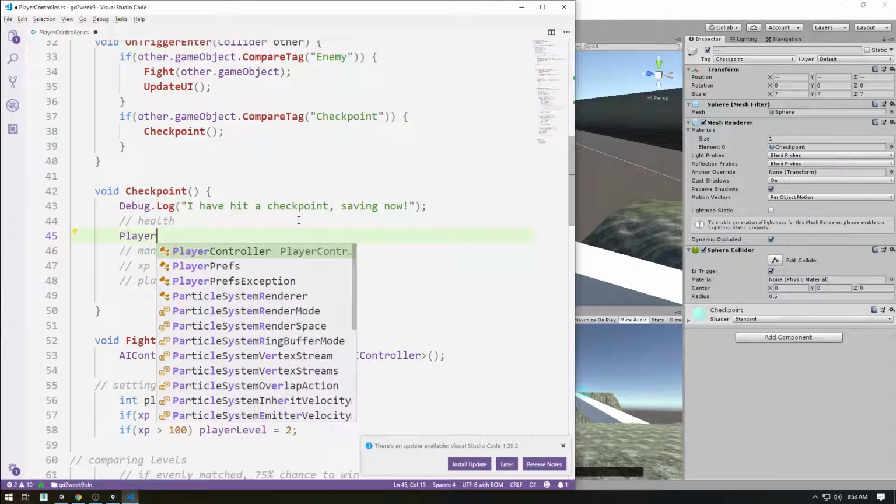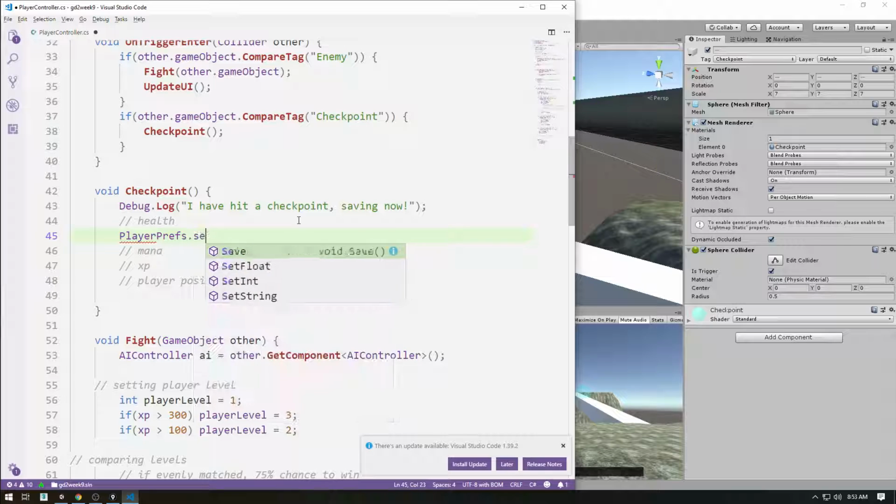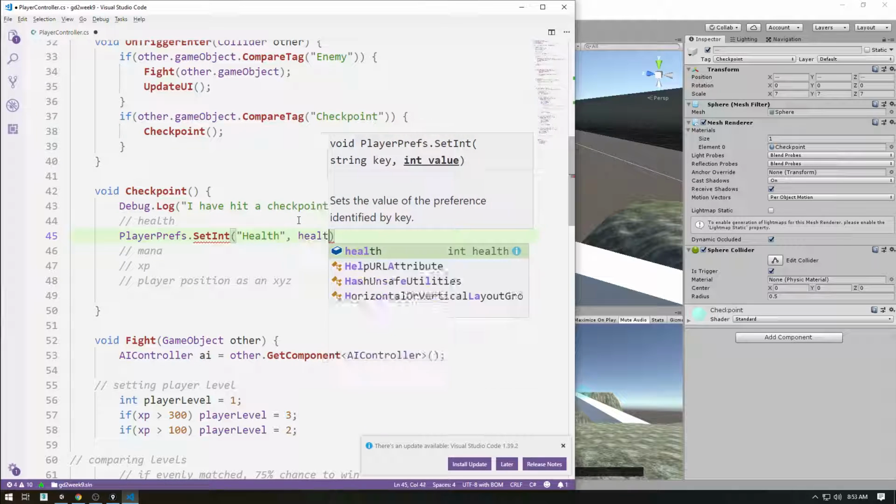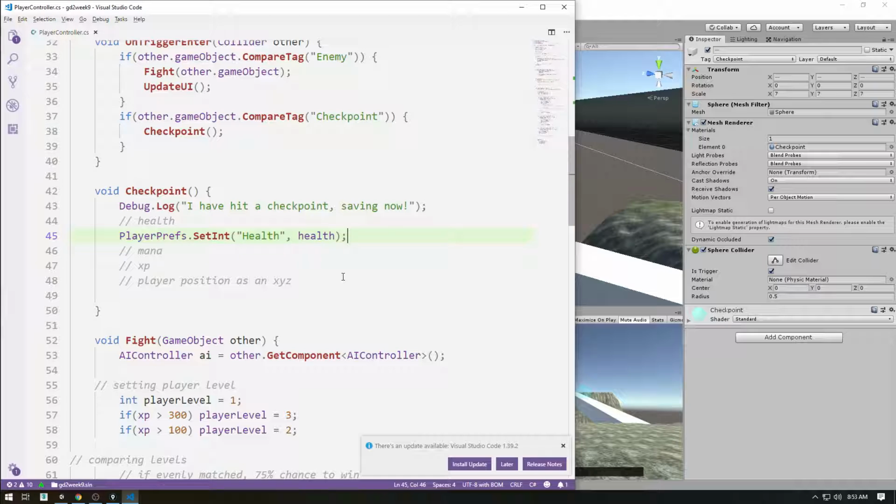So PlayerPrefs.Set. I think health is an int. We'll name it health, and we'll give it the value of health. Excellent. So get mana and XP in there as well. I'm just going to do it this way. You're old school today.